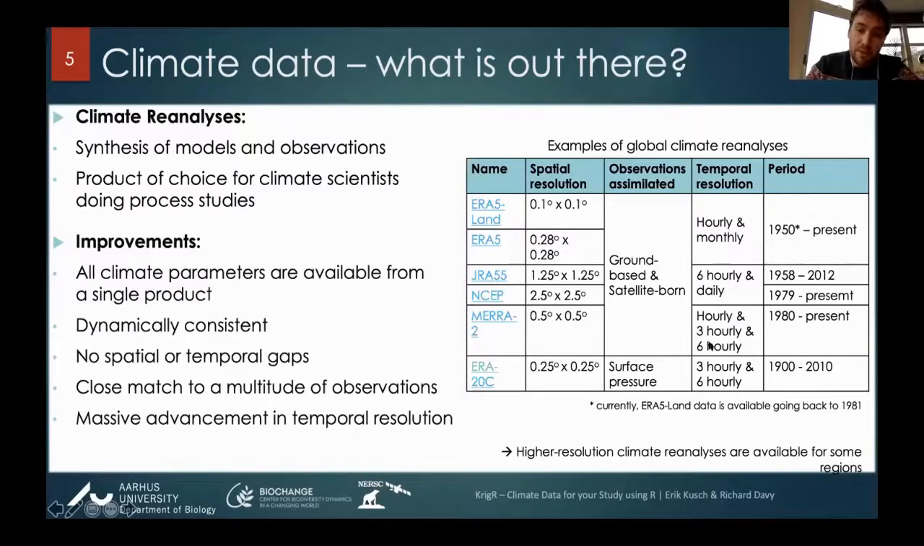So for most of the reanalysis, the temporal resolution is subdiurnal, so you get either hourly or 6 hourly at the most. But the big advantage of this is that you can get all the different climate parameters you're interested in from a single product. And in that way, they're also consistent as well. You will not have the problem of combining different data sets.